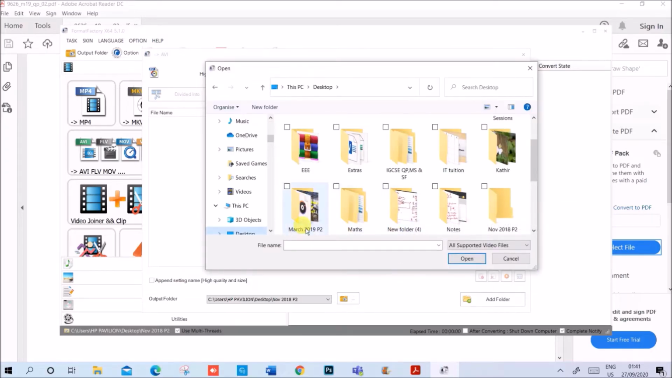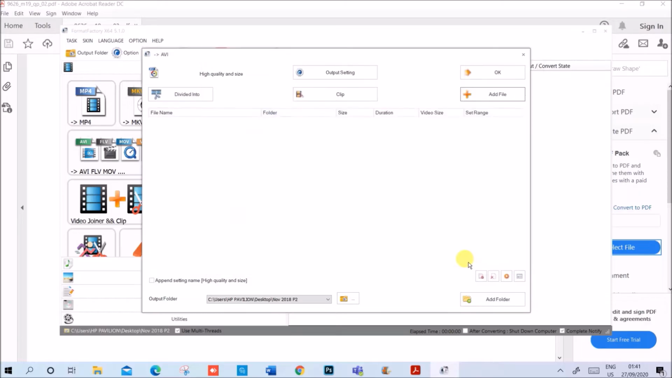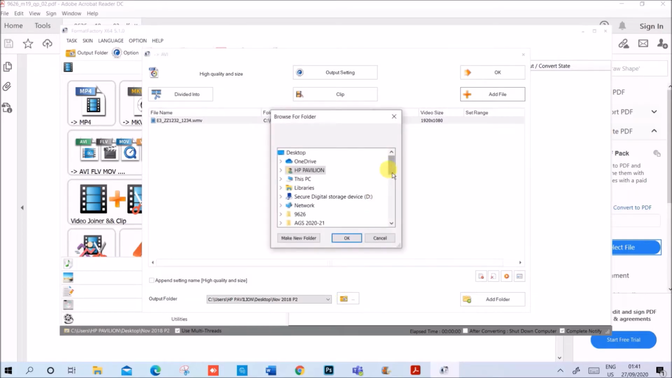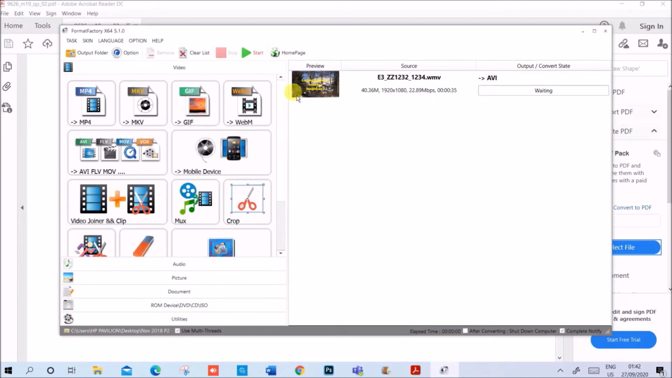So we have already converted as WMV. So select this, give Open, and now set the output folder here. Select your folder itself as the output folder, give OK. Otherwise it will be saved somewhere else. Give OK now, and now you can start converting. So click on Start.